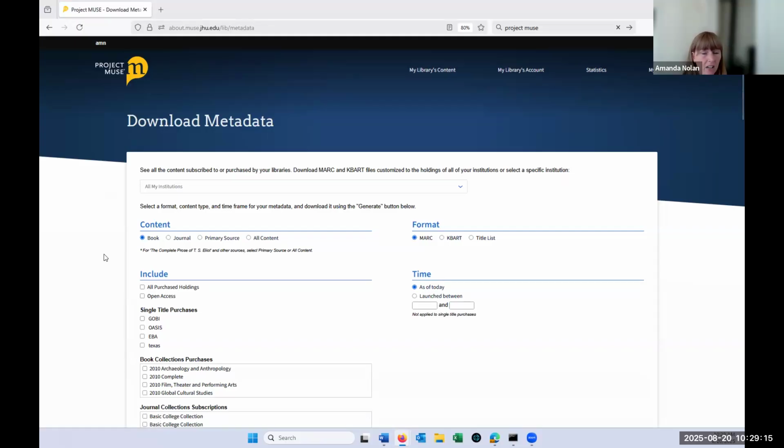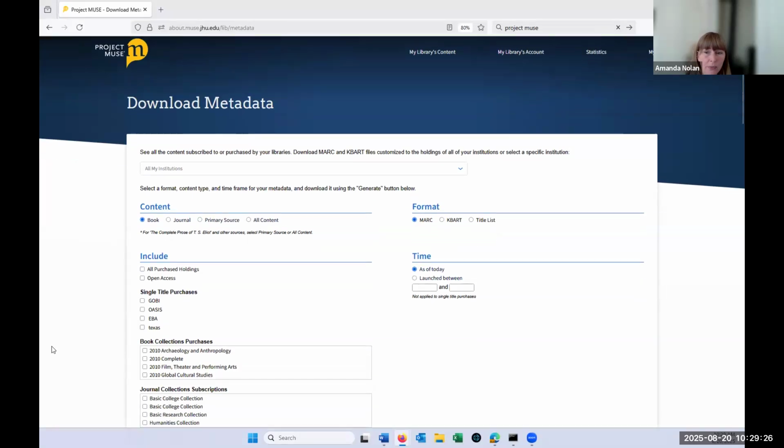just title lists. So once you get into the screen, you have the option to choose MARC Records or KBART. You can include all the institution's holdings, just OA content, or individual Muse packages. The options to run metadata as it is today, or to run metadata for a certain time period, is also available. So for instance, if you want a new set of MARC Records for the last month, you can do so by easily selecting those facets.